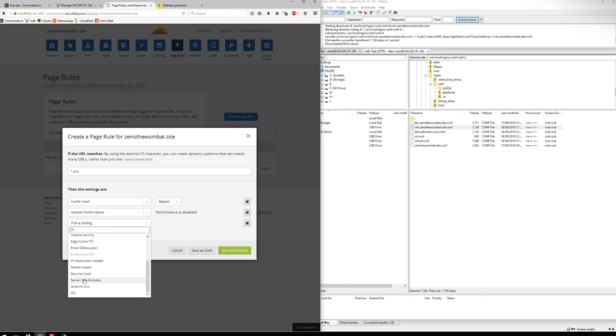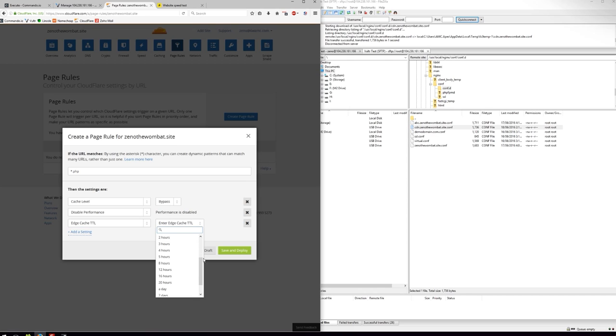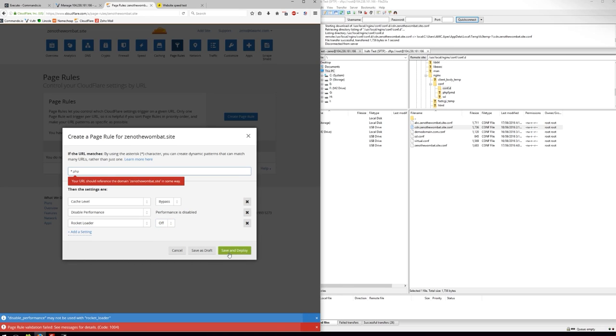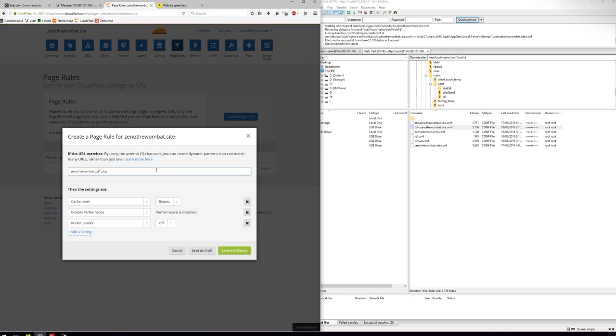And what else? Rocket loader, email obfuscation, and so on and so on. Edge cache, time to live. We're bypassing, so we're probably not going to be caching anything at all. Always online, browser cache TTL. What else can we do? Let's turn off Rocket Loader, for example. So if we save and deploy that, I should reference the domain in some way. Okay, so we'll do Xeno the wombat.site/ and then anything.php.